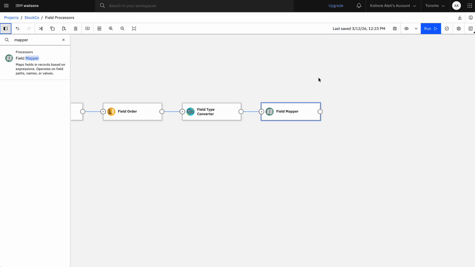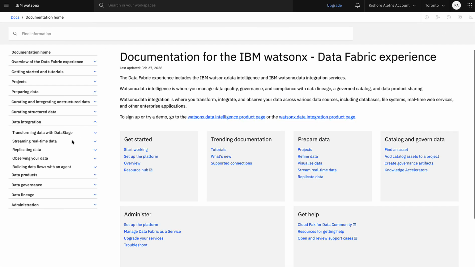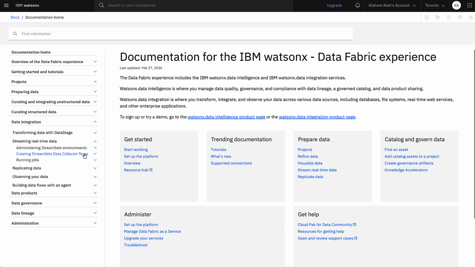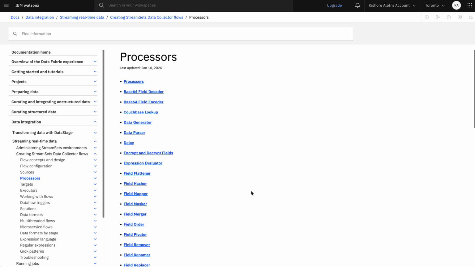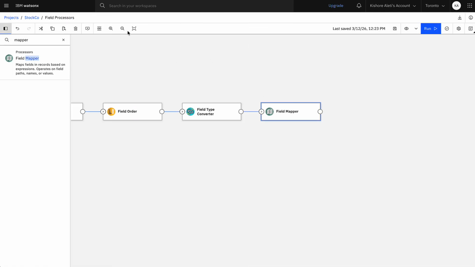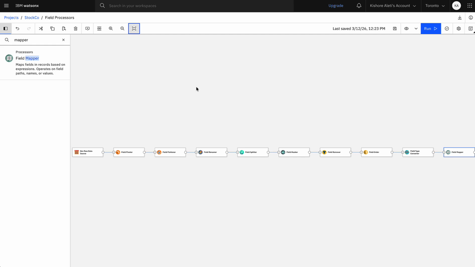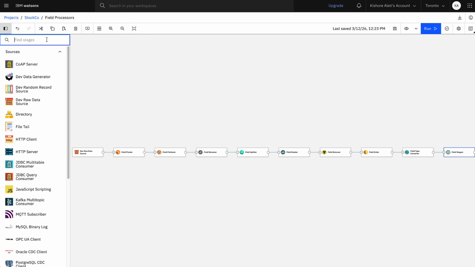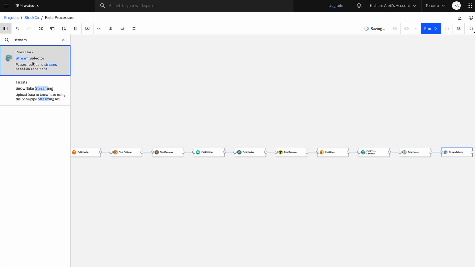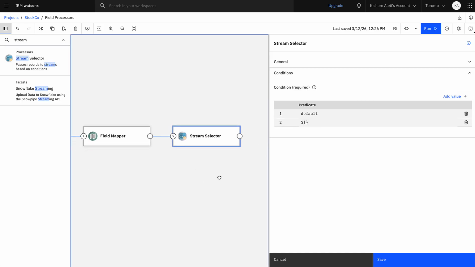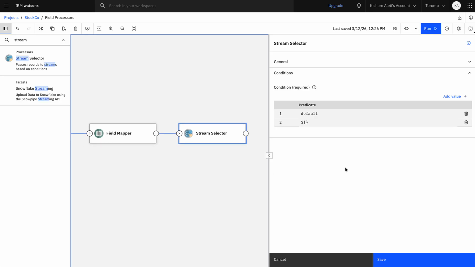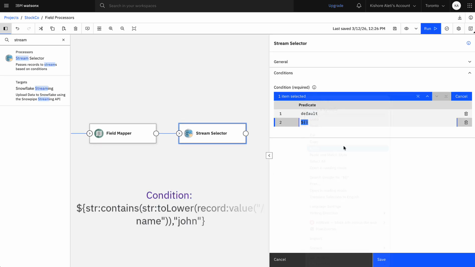Exit preview. For more details about the field mapper or any other processor, refer to the documentation to explore additional use cases and scenarios where this processor can be applied. Next, click Zoom to Fit to see all the stages on the canvas. Add a stream selector processor to the data flow. In the configuration panel, create a new condition. Set the first condition so that any record where the name field contains the string John is routed to the first output stream. All other records will automatically be routed to the second output stream.